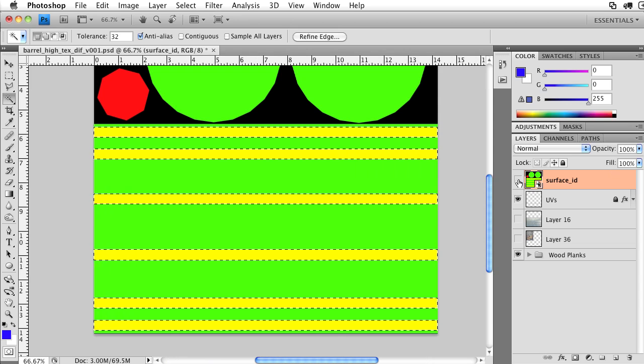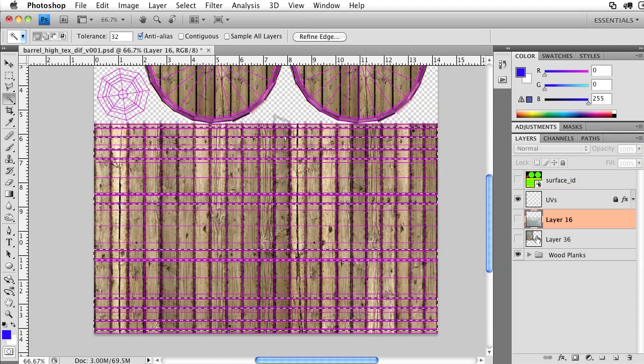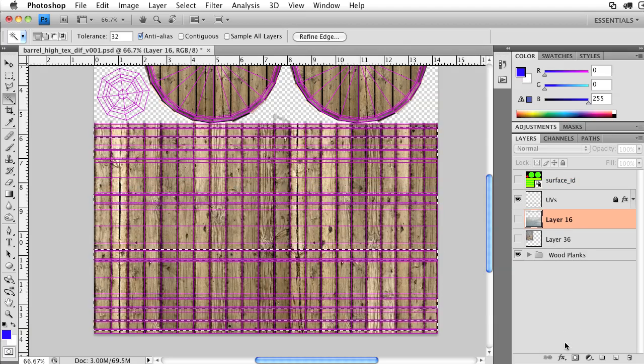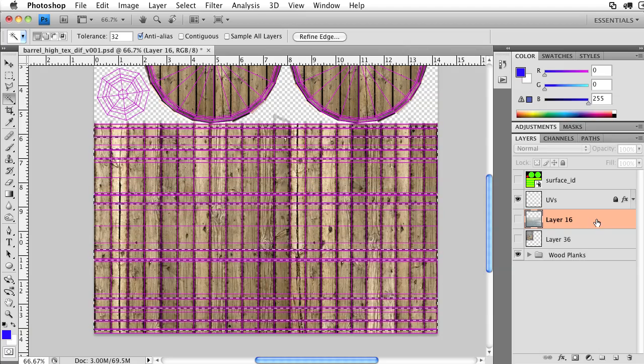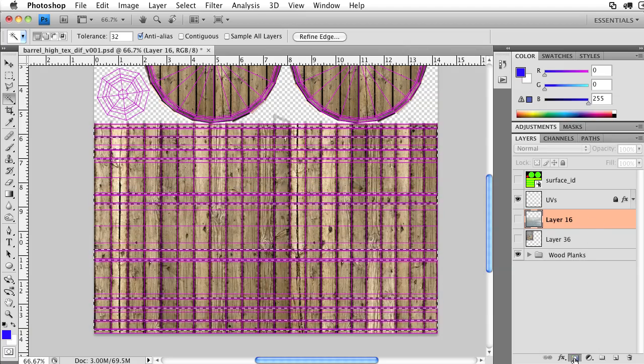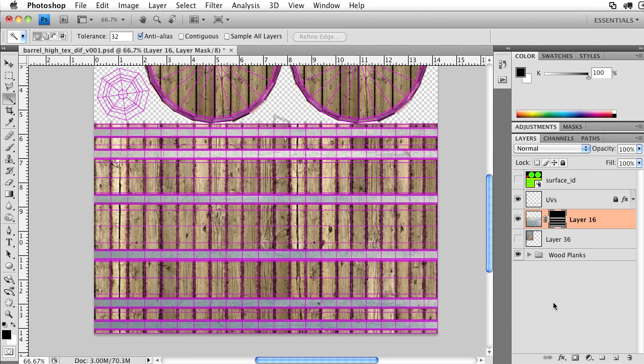Let's turn off Surface ID, go down to layer 16, and apply a layer mask to this metal band texture. To apply a layer mask, it's really easy. You select the layer that you want to apply the mask to, and you hit this button right here. It's the button right next to FX. And let me turn the layer on, and look at that. Now this layer has been perfectly masked to the selection, so I know beyond any reasonable doubt that these metal bands, this layer matches perfectly to the polygons that I created over in Modo.